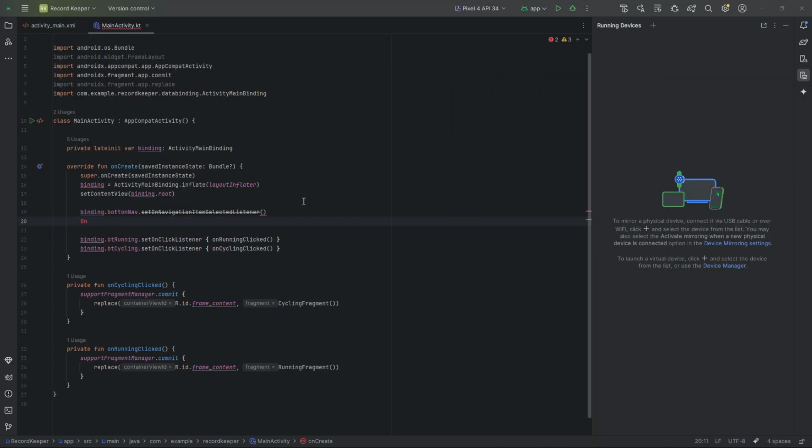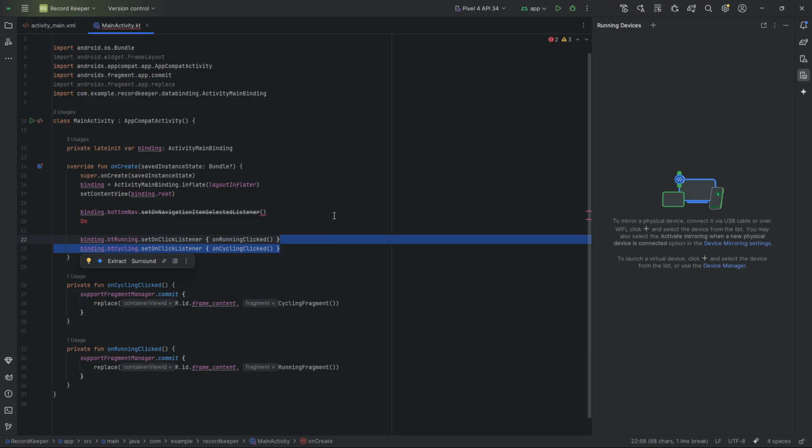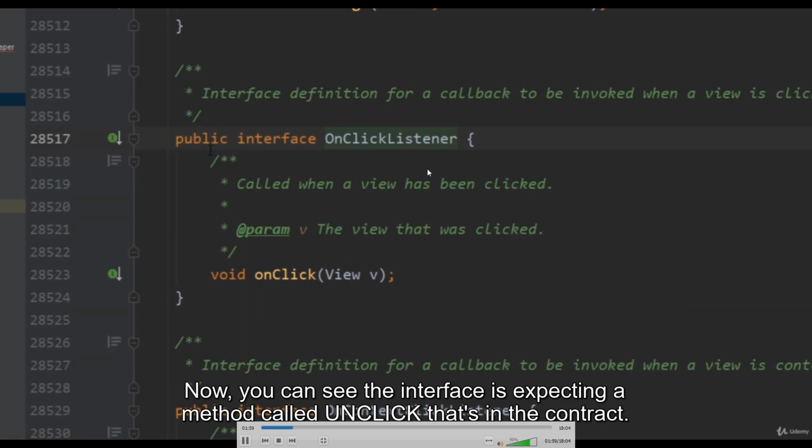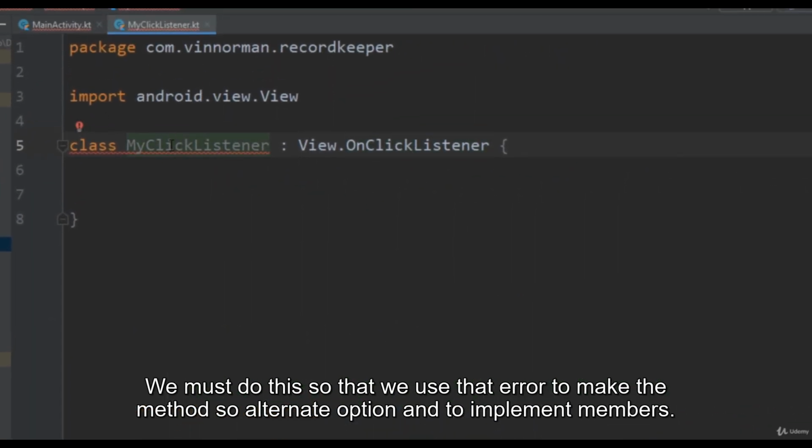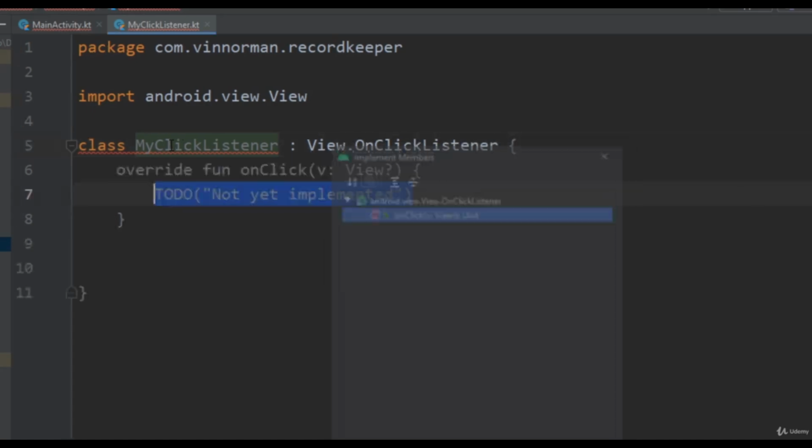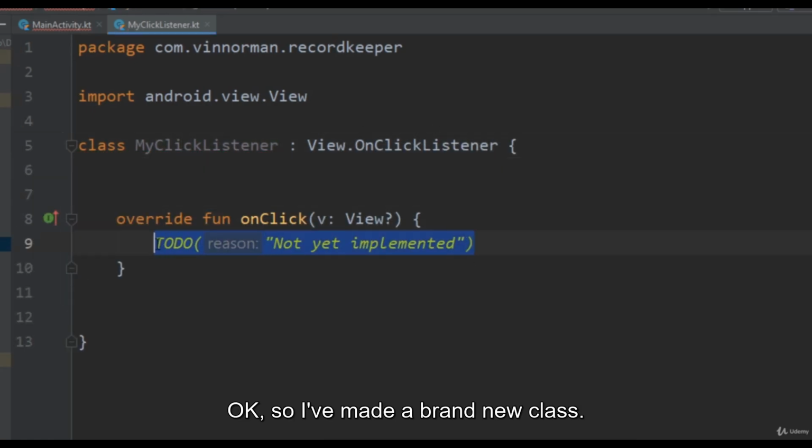So in the project pane, I'm going to right click, do new Kotlin class. I'll call it MyClickListener. Make sure it's selected on class. And we'll do, with the colon sign, implements View.OnClickListener. And you can see we're getting a warning, and that warning is telling us that we haven't implemented the method onClick. If I command click on the OnClickListener, you can see the interface is expecting a method called onClick. That's in the contract. We must do this. So I'll use that error to make the method. So Alt Enter, Option Enter, implement members, and then we have our onClick method. Okay. So I've made a brand new class.